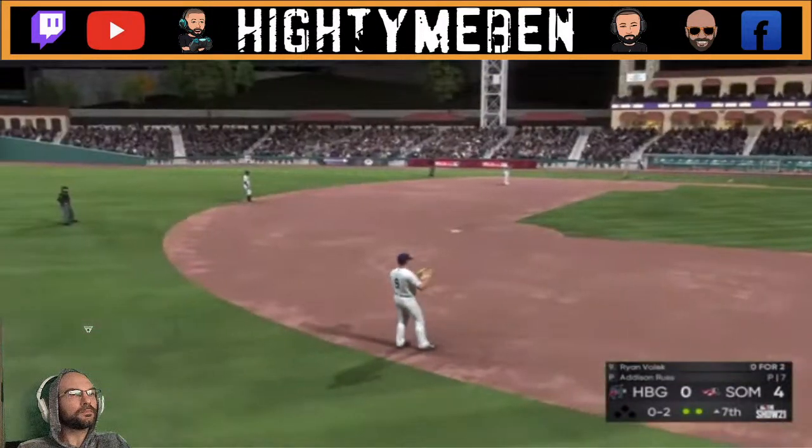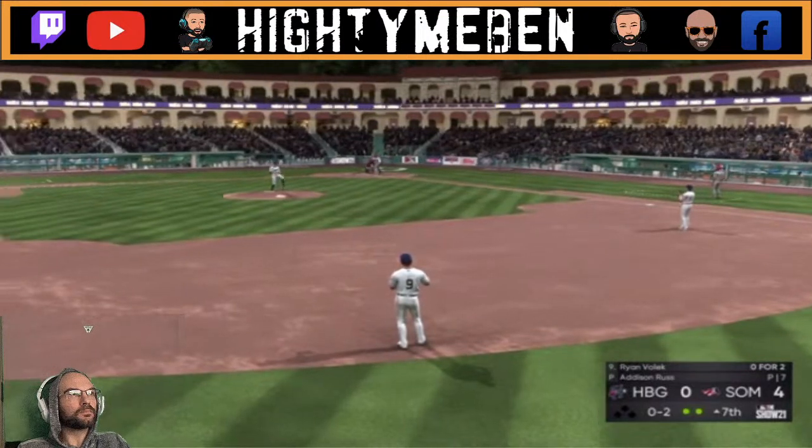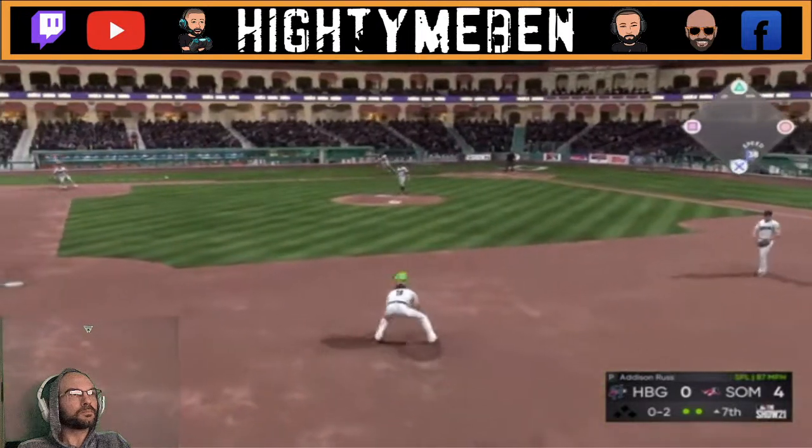Next, it'll be Ryan Volek, 0 for 2 for him to this point. 2 quick strikes, and now the 0-2. Grounded to short. He's got it.